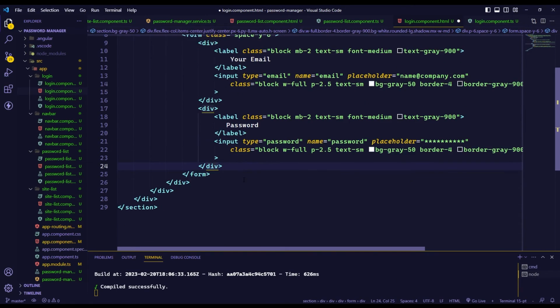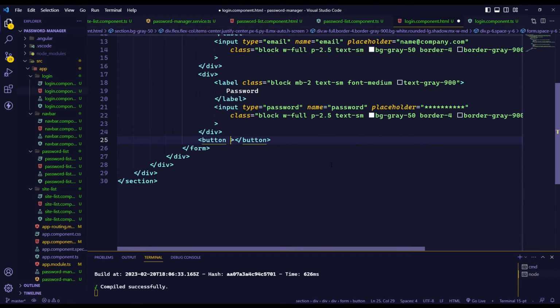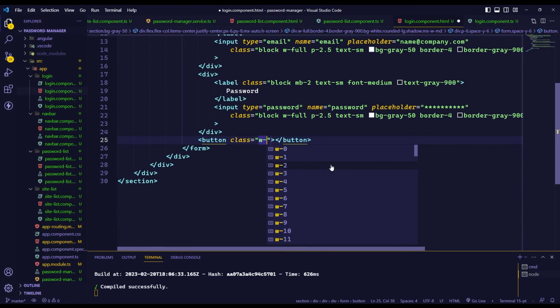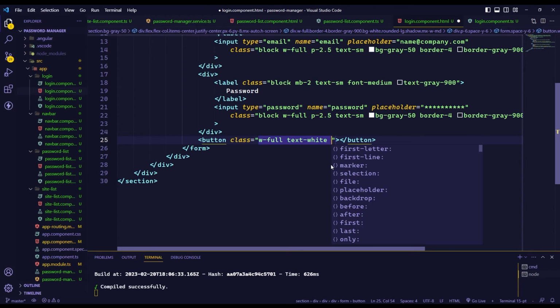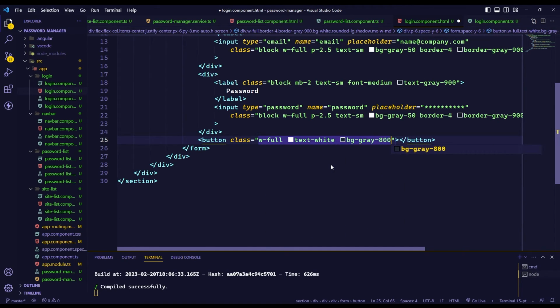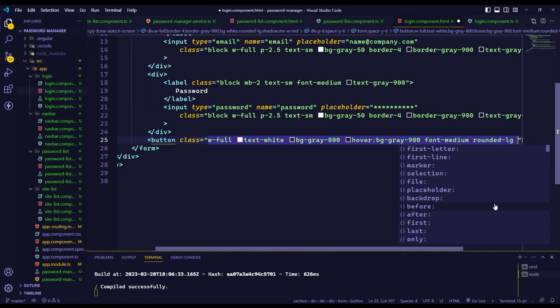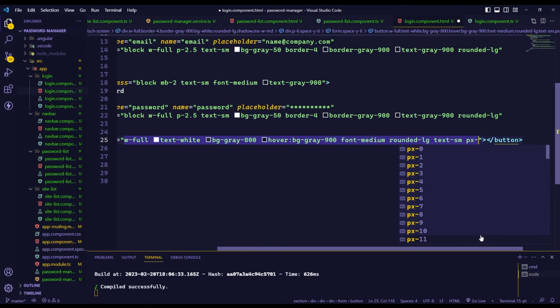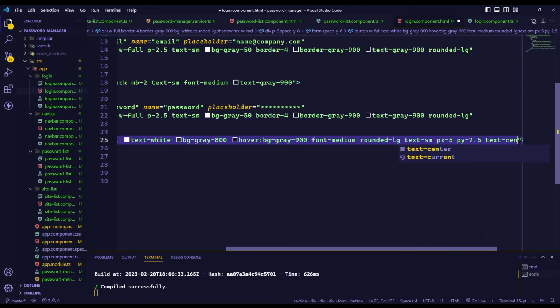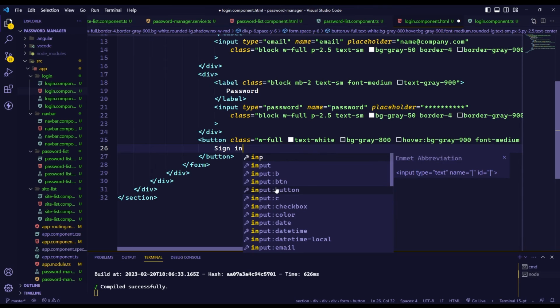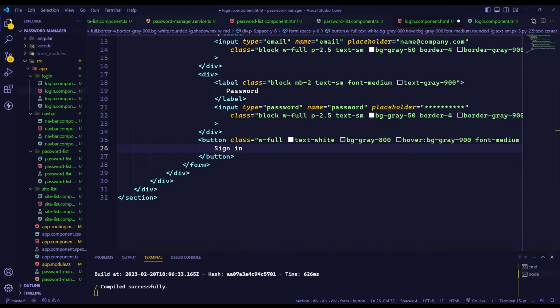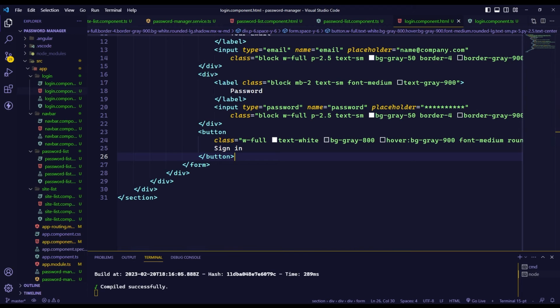So after this, let's create a submit button. Create a button tag and add these classes: w-full, text-white, bg-gray-800, hover:bg-gray-900, font-medium, rounded-lg, text-sm, px-5, py-2.5, text-center. So the button text is sign in. Perfect. Guys, that's it for the login form markups.